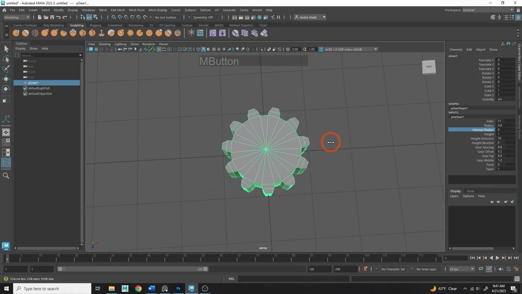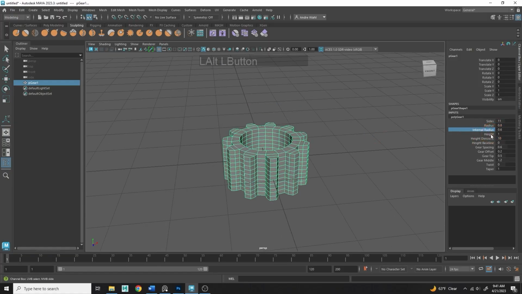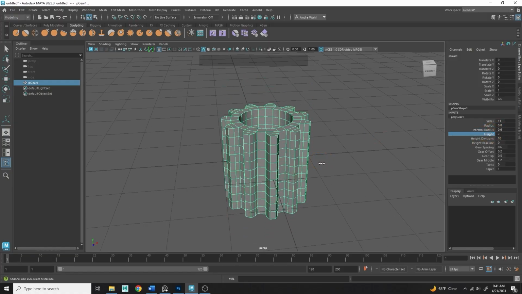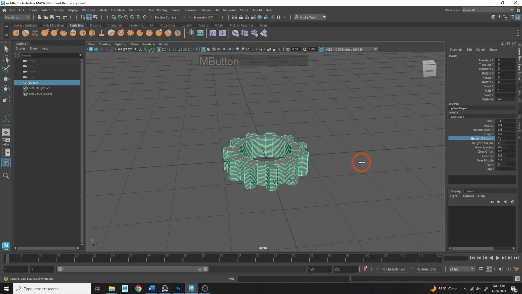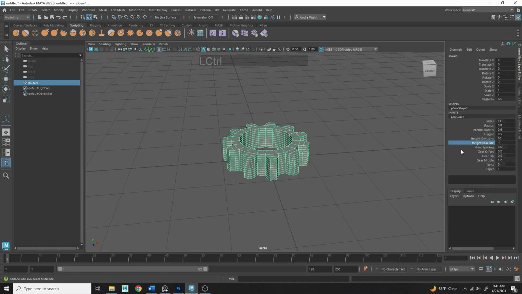We have the internal radius, which is the circle. We can adjust the thickness there. We obviously have the height. That's self-explanatory. Height divisions, number of divisions along the height baseline, right? We're familiar with these by now.